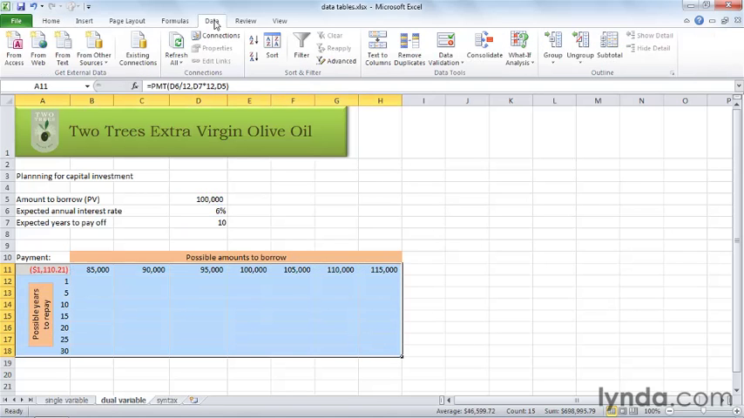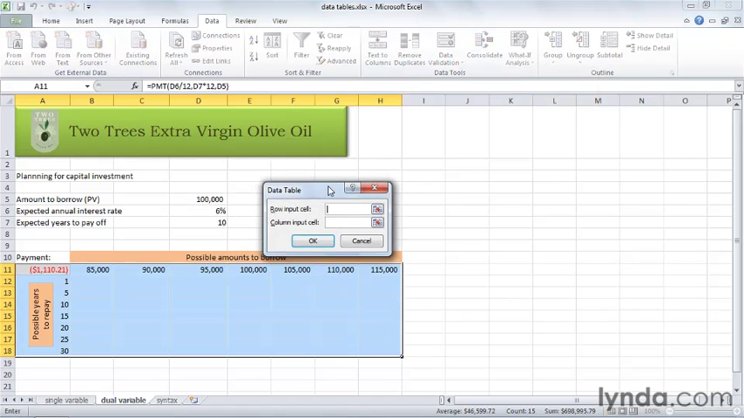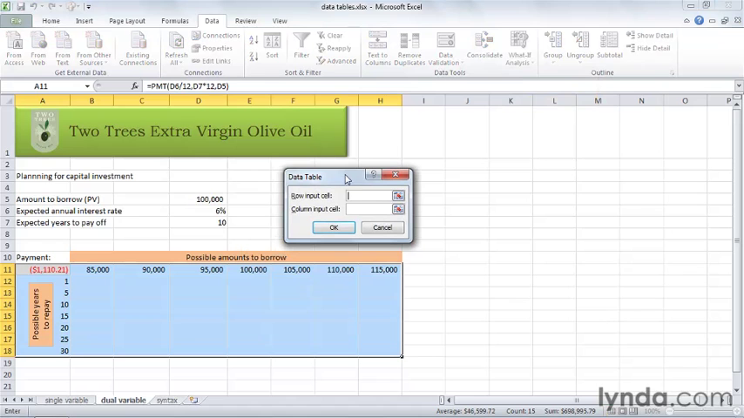So let's go back to the Data tab, back to What If Analysis, Data Table, move this out of the way. Now we're going to use both of these fields. The row input cell, well, what's the row? Well, in row 11, we are substituting for that present value. So click that present value. Go in here to the column input cell. Well, what's the column in the table? The column in the table is substituting for the number of years. So click that number of years, and that's it.